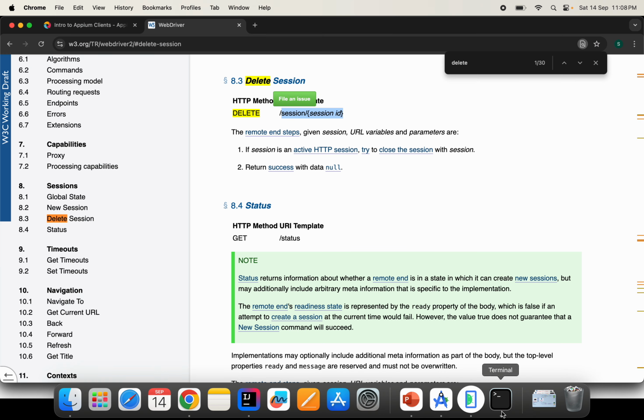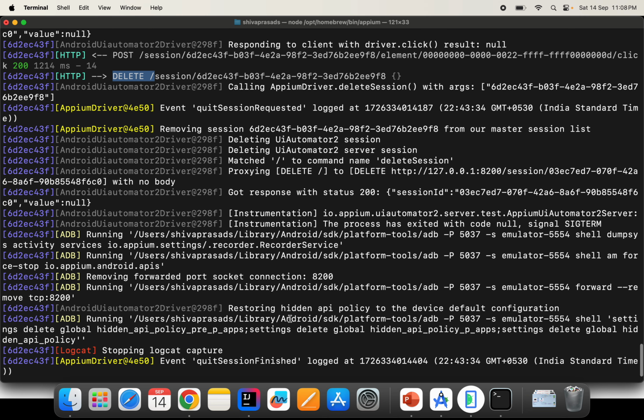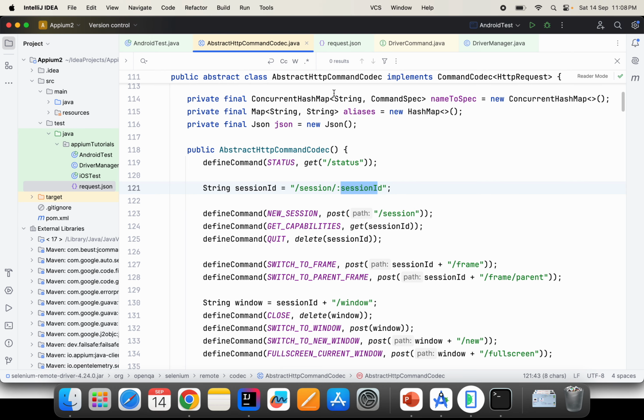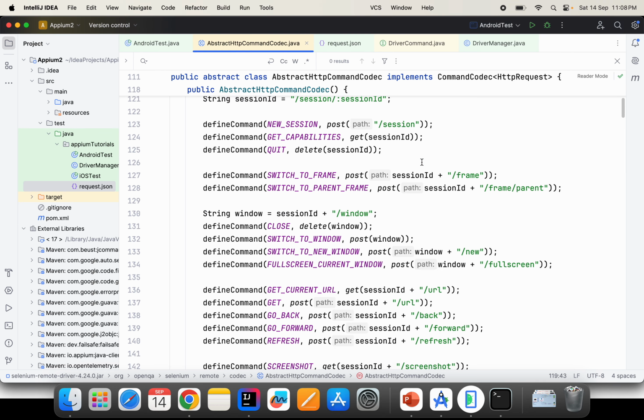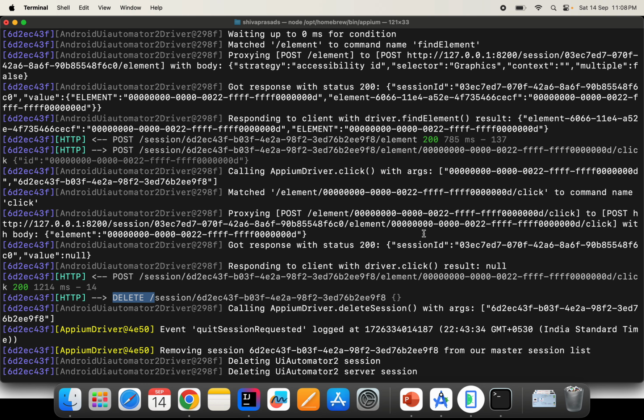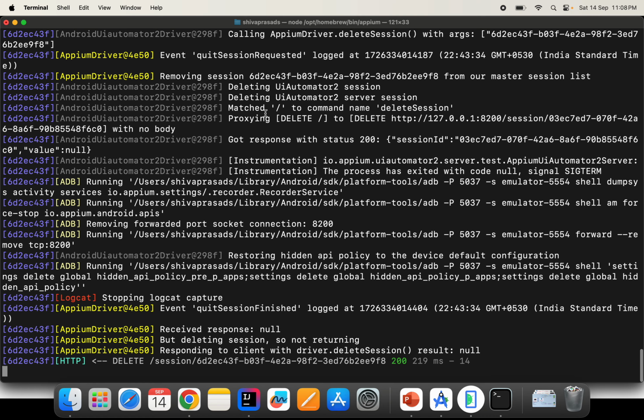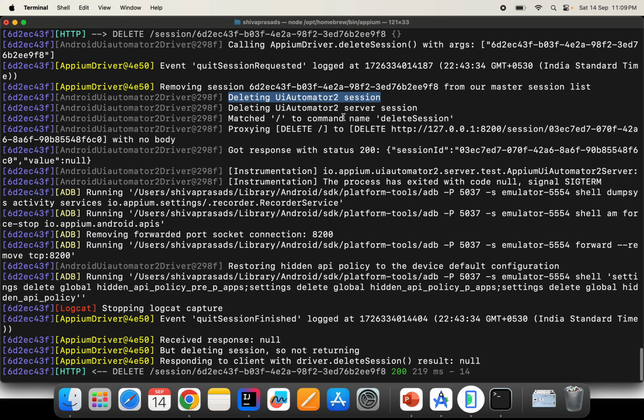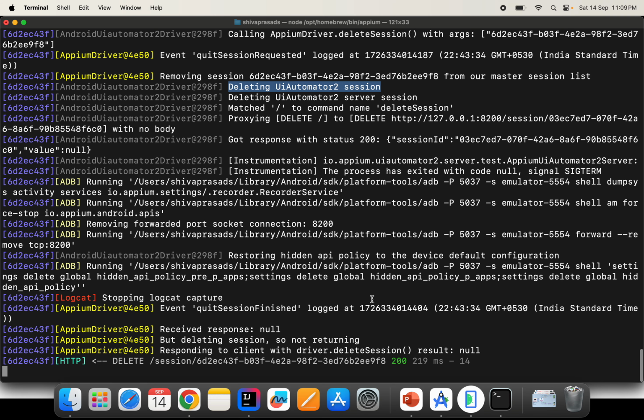Yes, it is the same. So if you observe this carefully, all the requests that we are sending adhere to the W3C WebDriver Protocol, and this looks like the underlying class that is used to form those HTTP requests. Yeah, so after the session is ended, it is deleting the UI Automator 2 server on the emulator, and the same thing gets proxied to the UI Automator 2 server as well. Now if you see here, everything is getting killed and the session is ended, and we got the response from the driver saying that the session is ended.